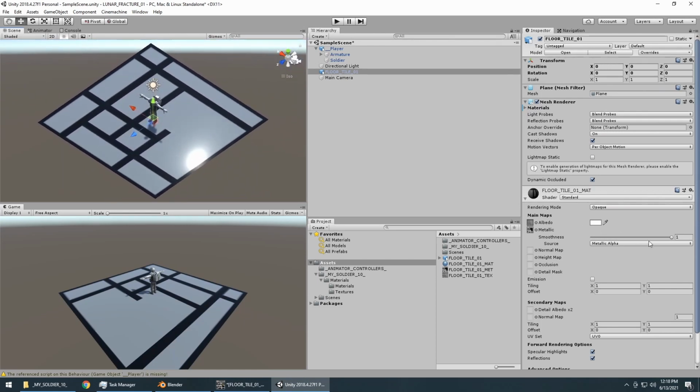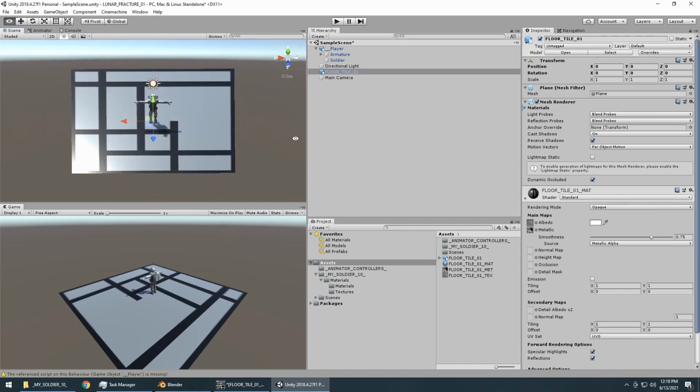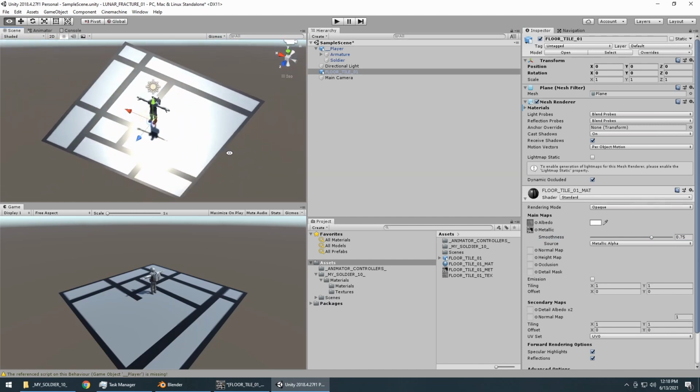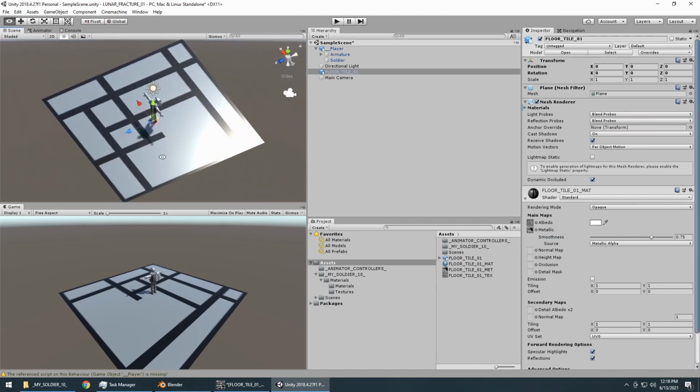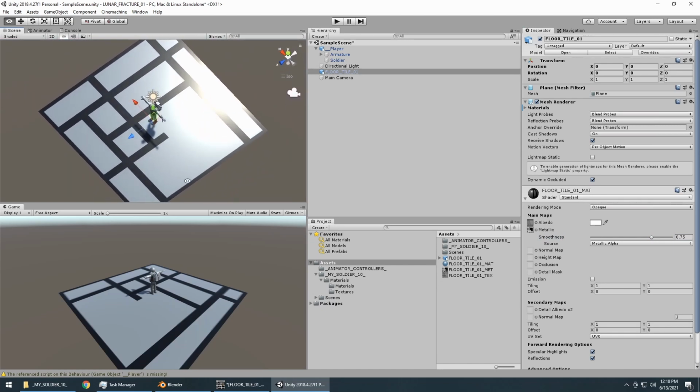So if we take our smoothness and set it back to 0.75 where it's supposed to be, the two different areas react a little bit differently to the light and starts to give us the feeling that there's a texture applied to the surface.